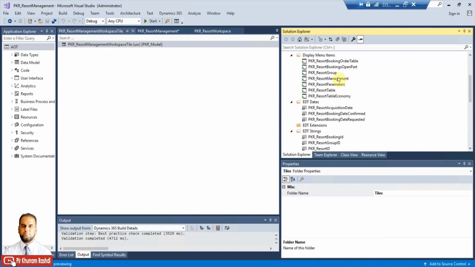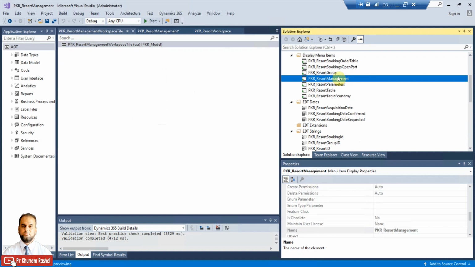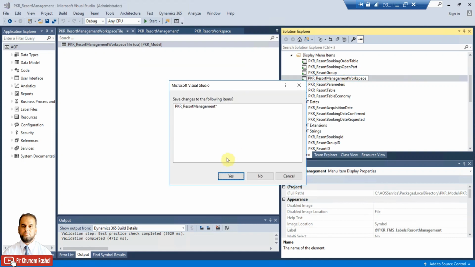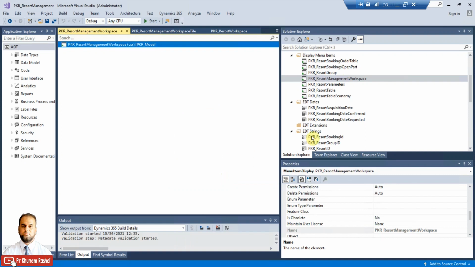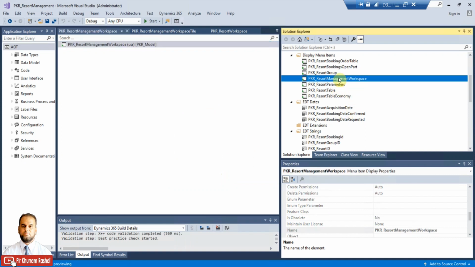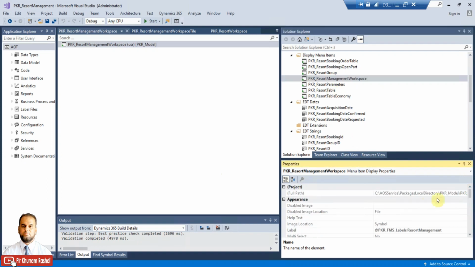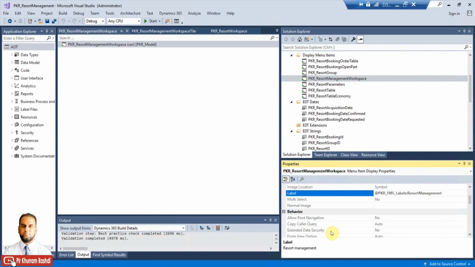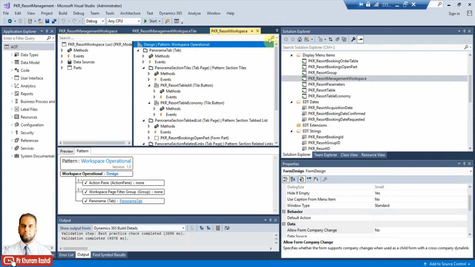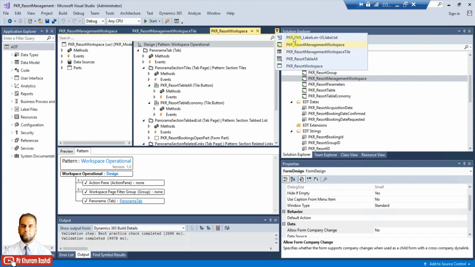And here we can use the resort workspace menu item. That is resort management, basically resort management workspace here, and I need to just rename this to workspace. This needs to be resort management workspace menu item, and the label also should be similar to this. So I just need to create a new label instead of using the previous one.